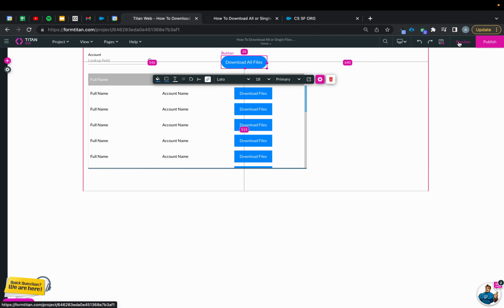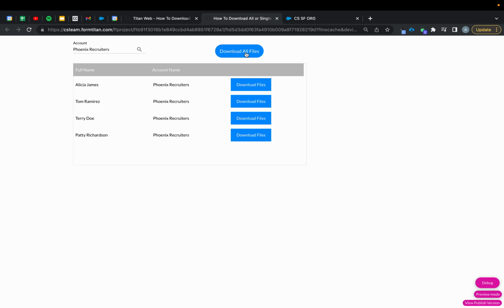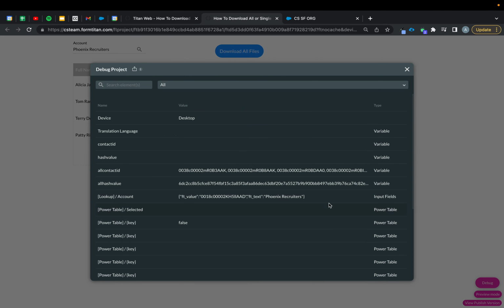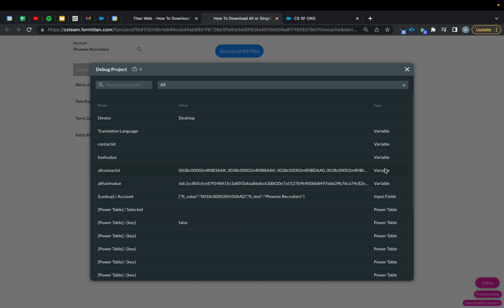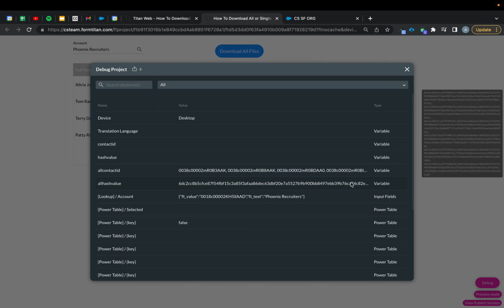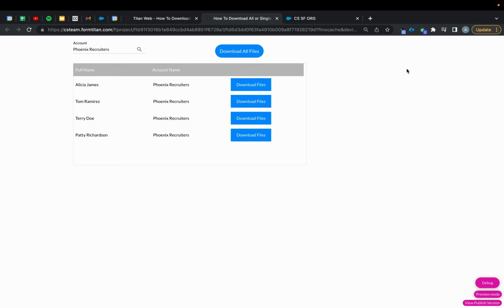So let's go ahead and test it, shall we? See if this works. So we'll look up Phoenix recruiters. First thing first, it's going to return all the hash. So you can see here, this is a long list. You won't be able to see it all in here, but I reckon this is roughly 6 or 7 values, I believe, something like that.